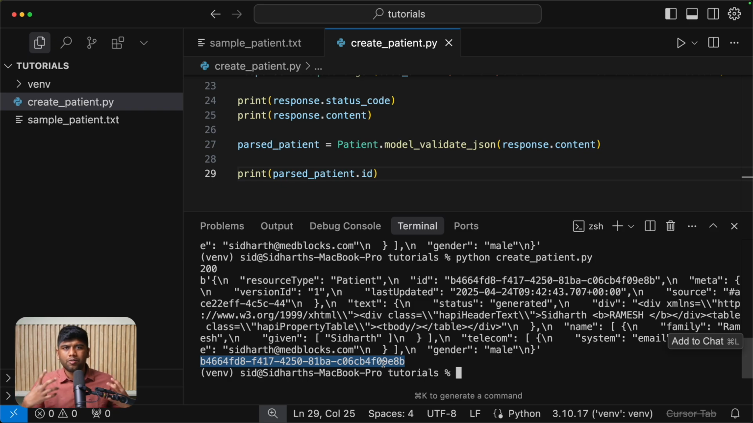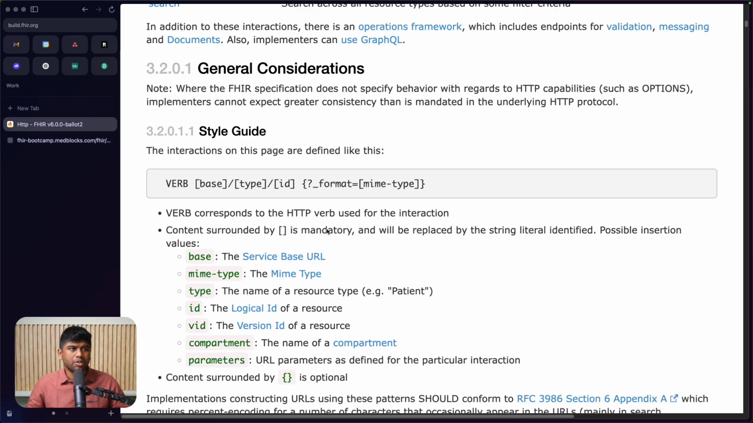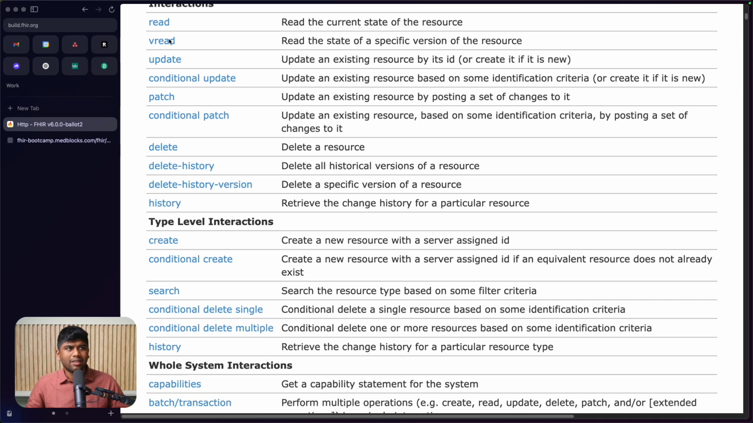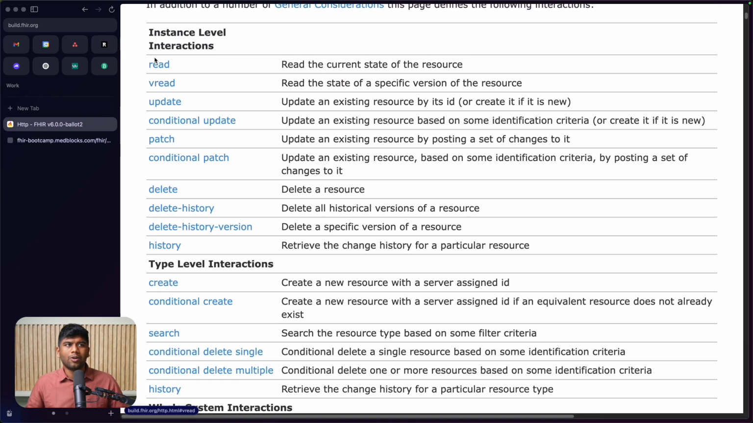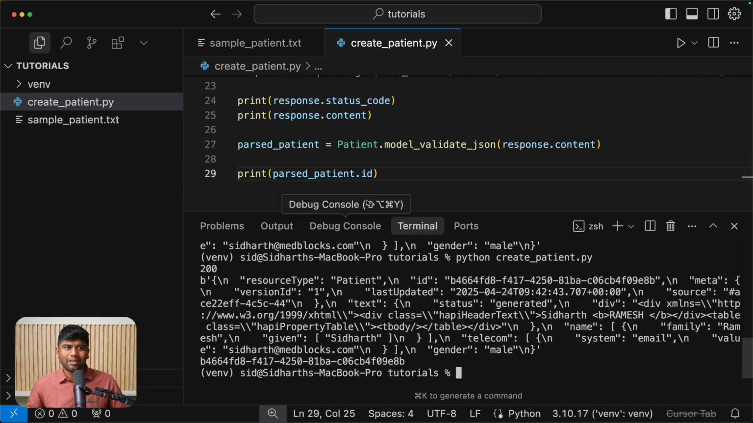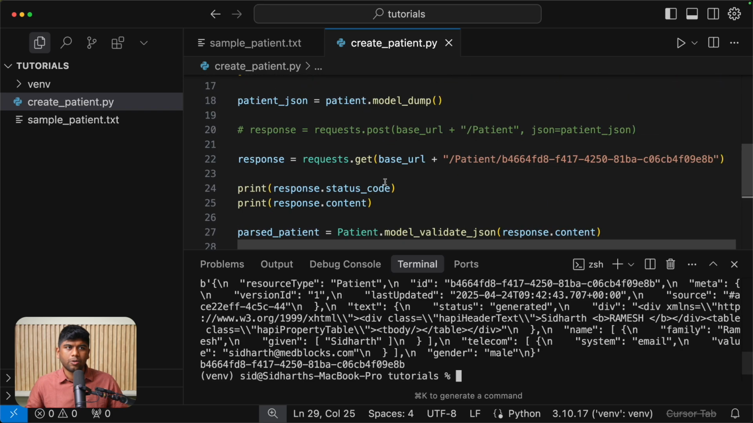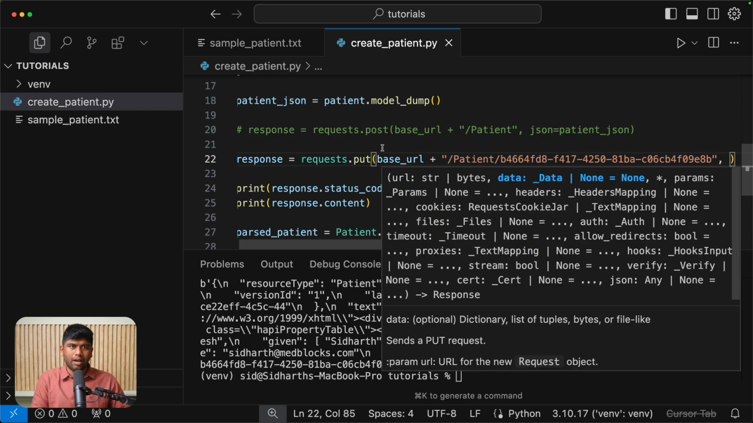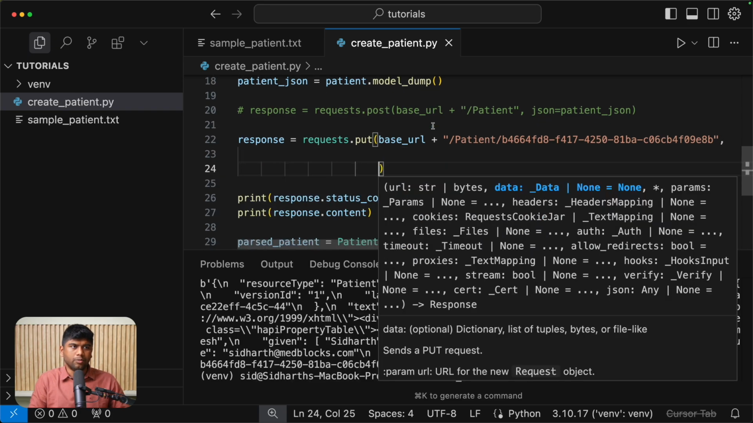There are a lot of different operations that are allowed on the FHIR server, so you can take a look at all of these operations here. There is the read, the version read, the update, the conditional update, patch and so on. We saw how you can read a particular resource, and we saw how we can create a new one. In fact, if you want to update this, it's actually not that hard. All you need to do is request.put, and on that particular resource, you can update something. So let's see what we can do.